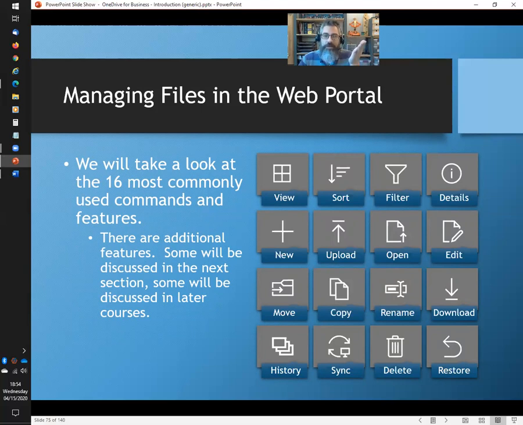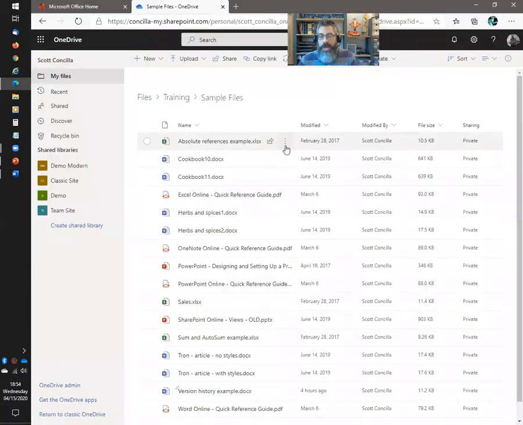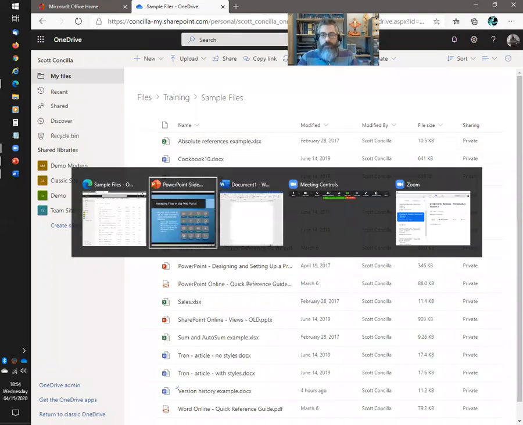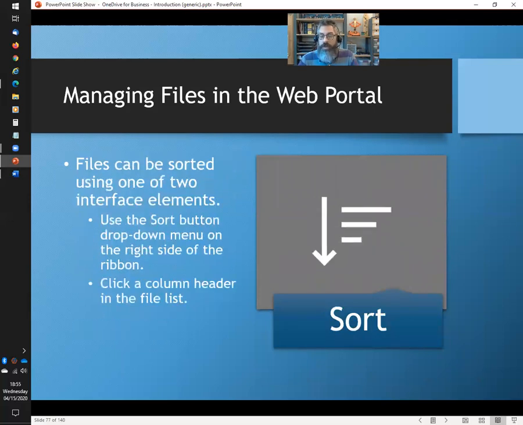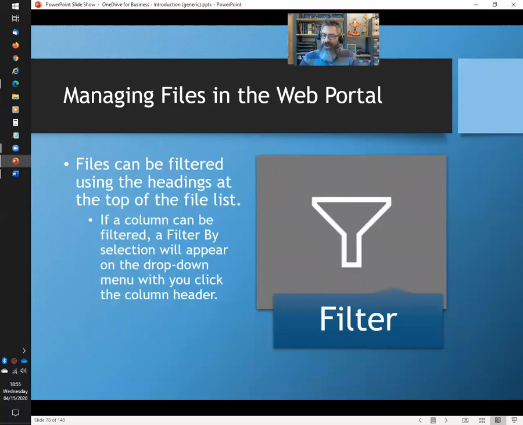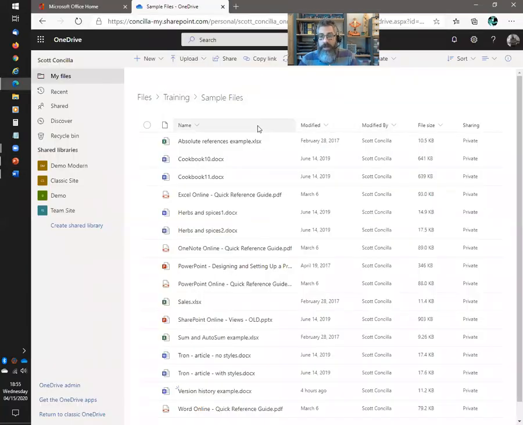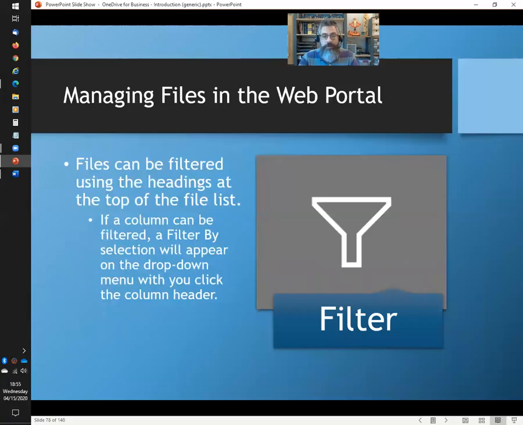If you're watching this on YouTube, I would suggest you pause and then read each one, and you can play around with it. But basically, these are the 16 commands that you're going to find on the ribbon or on any of the three-dot menus to work with your files. So we have things like, as I already talked, you can change the view. I kind of demonstrated that earlier. You can sort your files using the sort on the ribbon. Filters aren't as common in OneDrive, but you can get to those by way of the column headings here, if that column can be filtered.